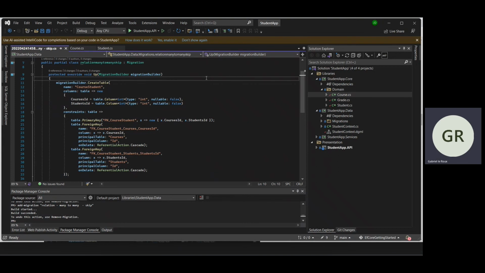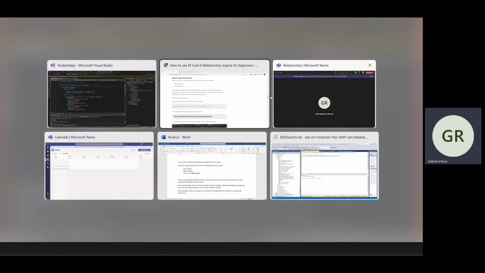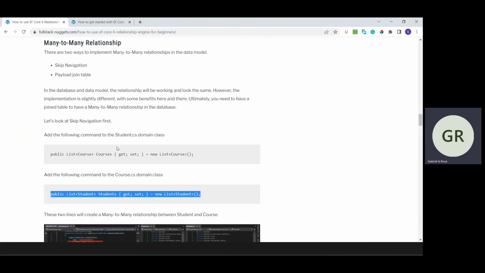Also, one thing to note is that we didn't add another class to our domain classes, because implicitly EF Core will skip that class, because there's no need for it. All right, and that is why it's called skip navigation.